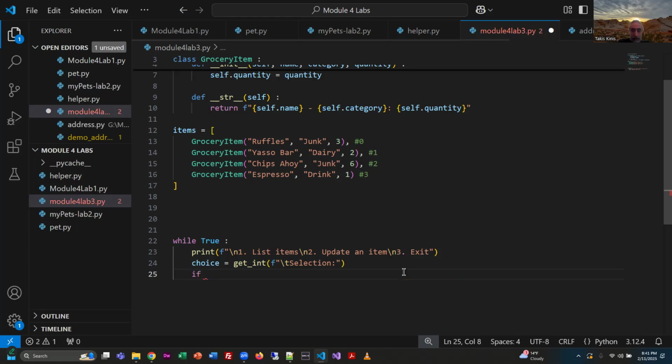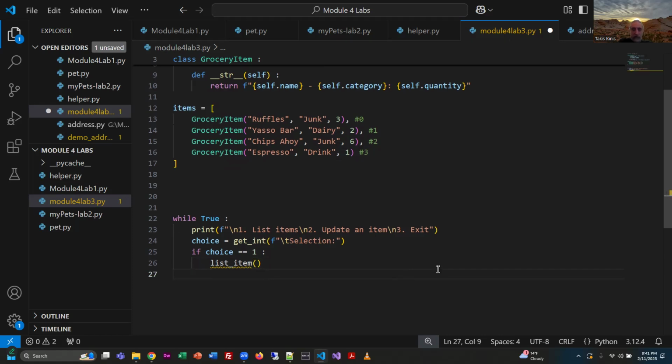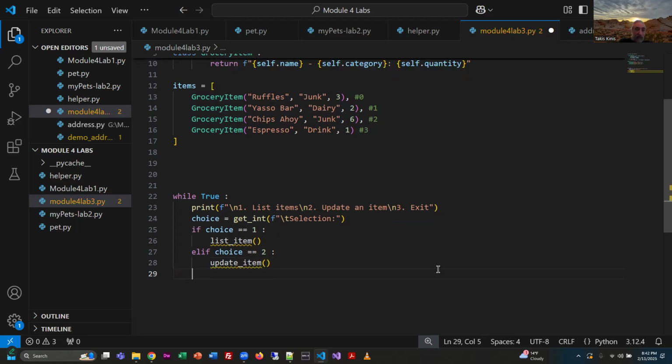We'll say if the choice is equivalent to 1, we will list the items. Else if the choice is equivalent to 2, we will update an item. Right. We still have to build those. That's why they're underlined in yellow.